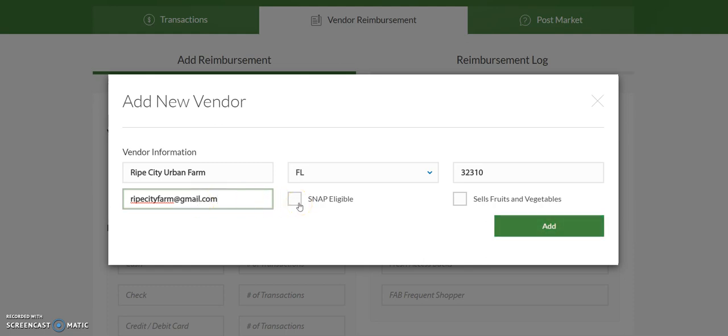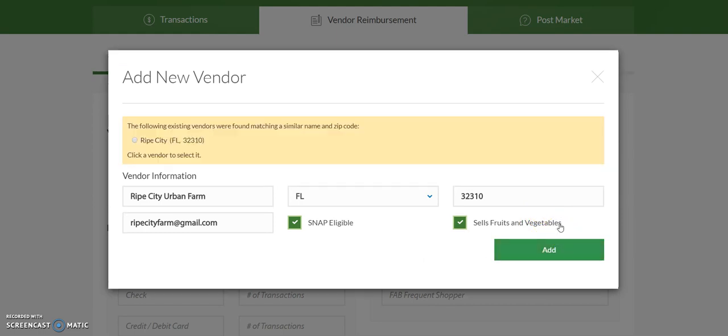Ripe City grows vegetables, so we are SNAP eligible. And I'm also going to select sells fruits and vegetables over here. And I'll hit add. So I'm getting this pop-up that says the following existing vendors were found matching a similar name and zip code. This is not the Ripe City that I want, so I'm going to ignore this. But you'll see this message if there is another market already in the system with a similar name or a similar zip code, and this can help you to identify duplicates.